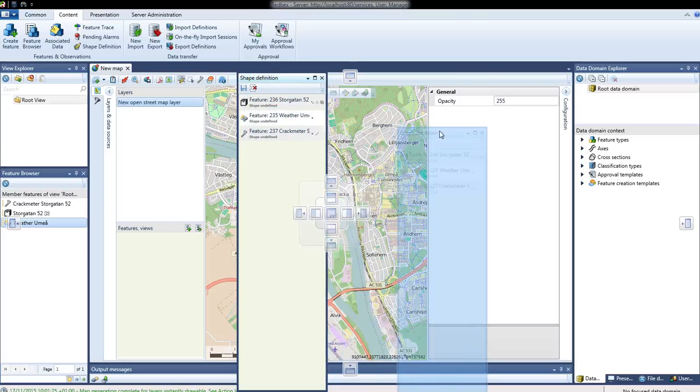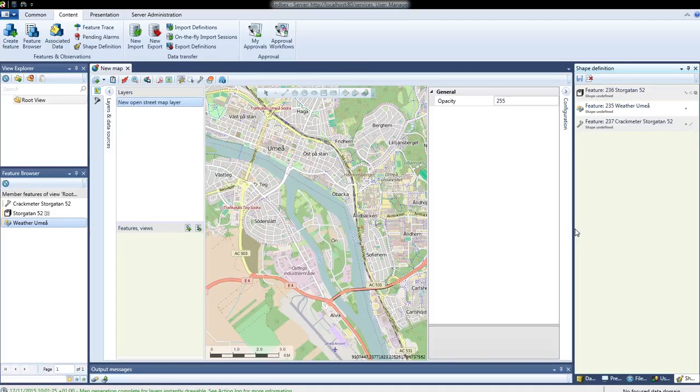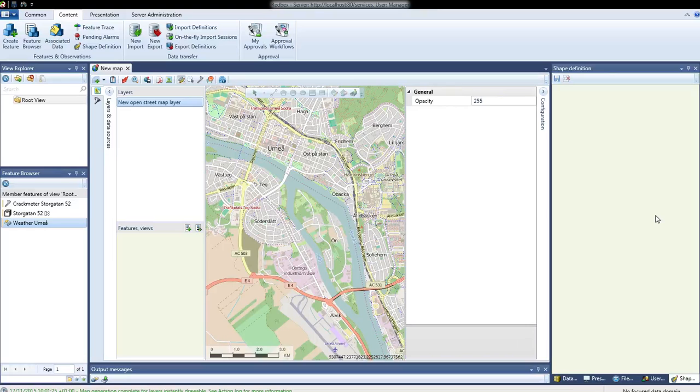I put the shape definition window on the right side of my window, so I can use it here. I see I have already some features there. I would like to remove them first, so I can show you from scratch how to work with these two different tools.